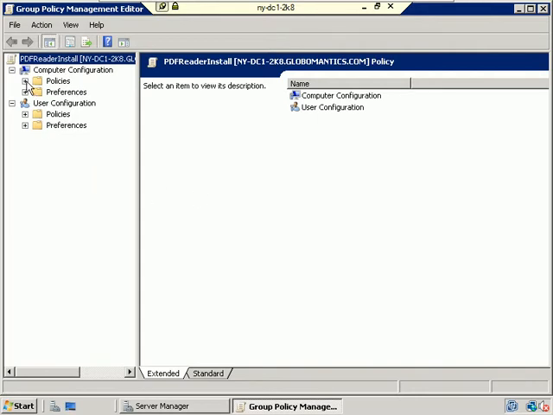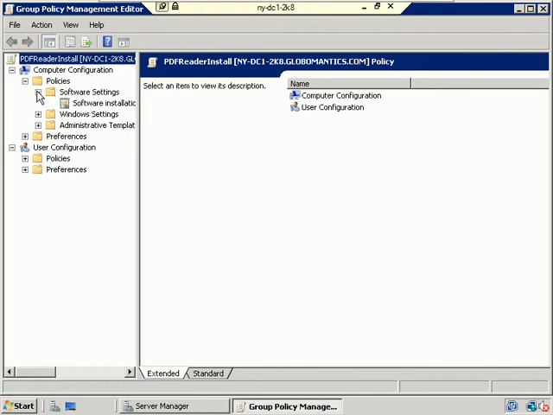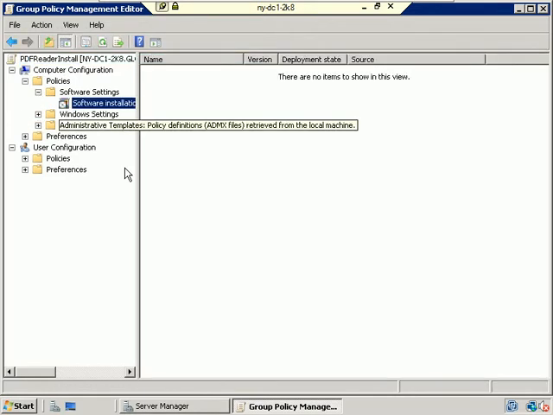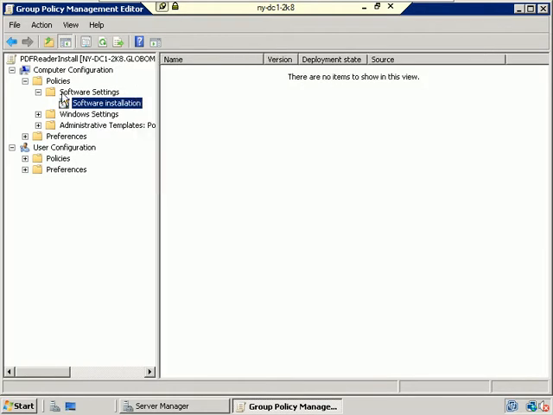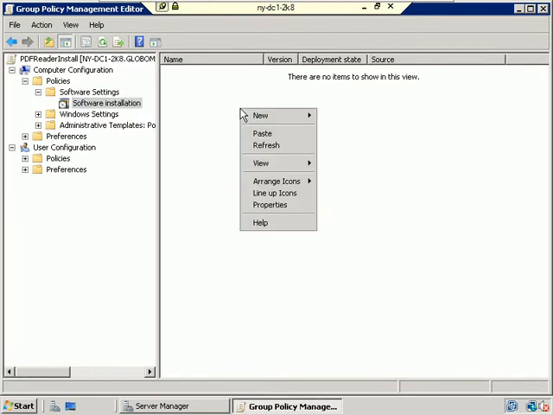And now I'm going to go into the computer configuration side underneath policies, going into software settings and then software installation. Go ahead and stretch this guy out here too a little bit so we can see everything that's happening over on this side. I'm going to right click out here in this white blank space because you'll see that there's no current software installation packages right now. I'm going to right click, select new, and select package.